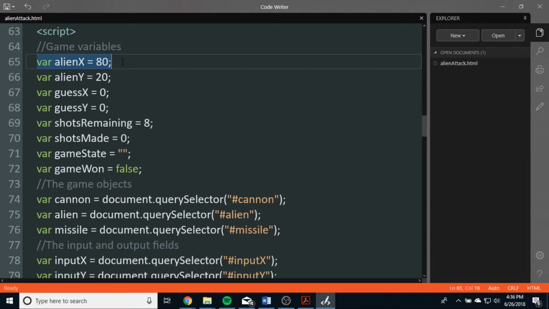So first of all, I have an alien x variable, and I'm setting that to 80. What that does is it sets my alien's x value, meaning how far across the screen horizontally it is, to be set to 80. And then alien y is going to be set to 20, which is how far along the screen vertically it is. And then I have variables that hold the player guess x and the player guess y.